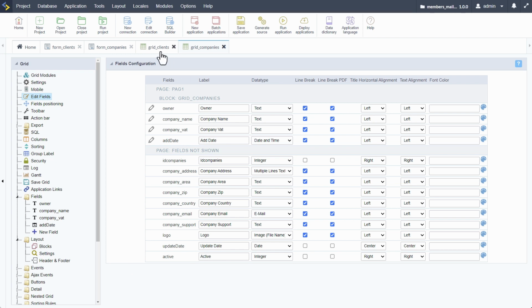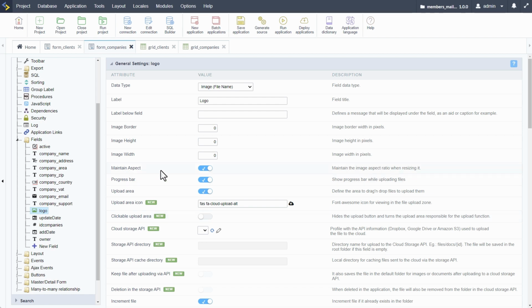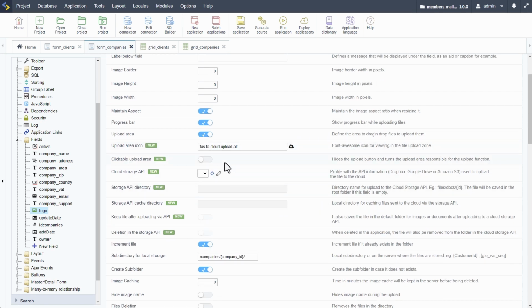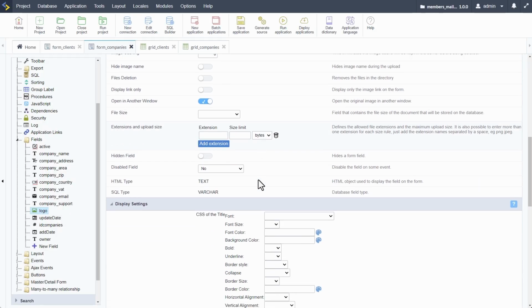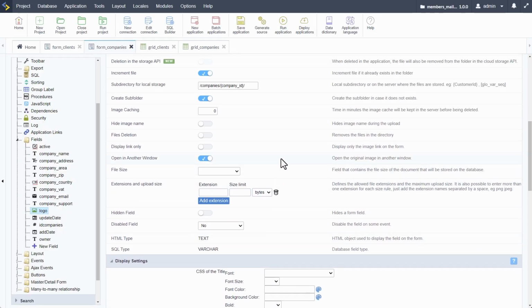Okay, so let's finish that then with the grid company. So that's all done there. I think we set the logo, we set the date, time, that's all set in the form. So we're back in the form here now. So we have our logo set up with the correct path. We are going to display here the clickable upload area, because it's nice and easy to drag and drop that file, right? And save that form.